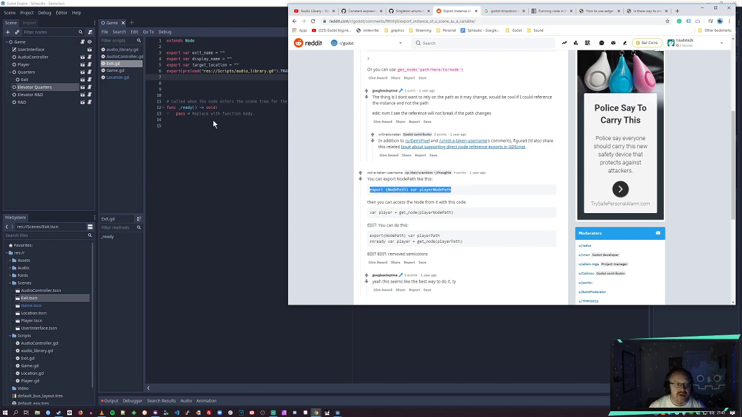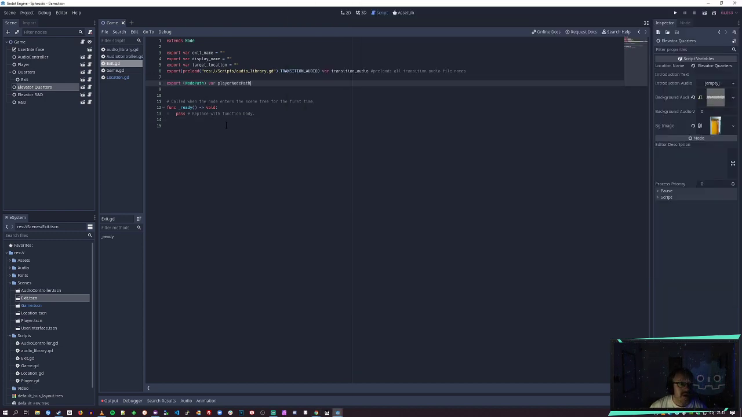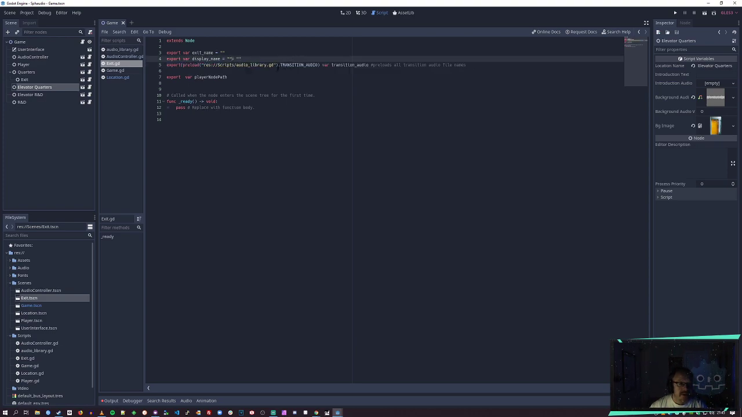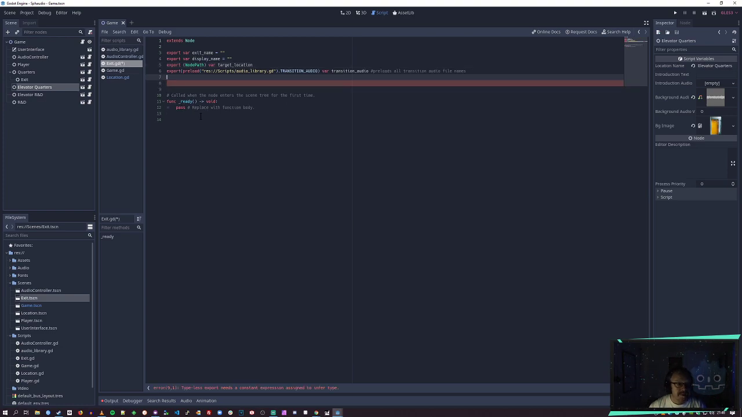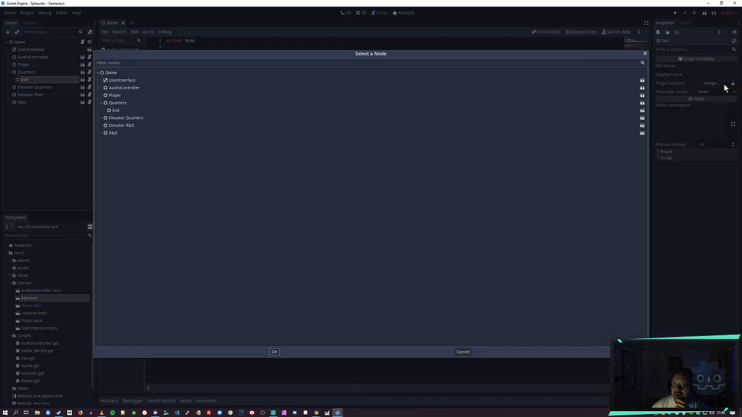Interesting. Just try this. So that will allow me to link to a node. So basically what we're saying here is target location could be that. Oops. That. And then look at our exit. Oh my goodness, that's so cool.